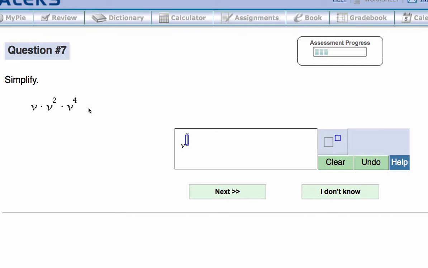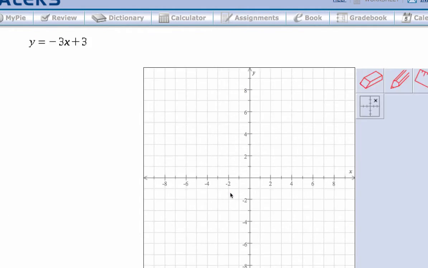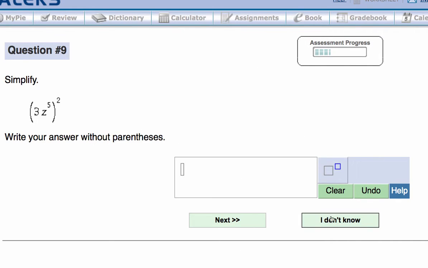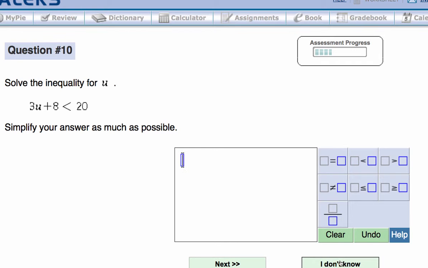So this is an exponent situation. So there's 7 v's there. So at some point in your life or at some point in the future, you will understand that this expression is equal to v to the 7th. Okay, and then it'll ask for another question. I'm going to say I don't know this. I'm going to make believe I don't know that. So I'm just going through the assessment.